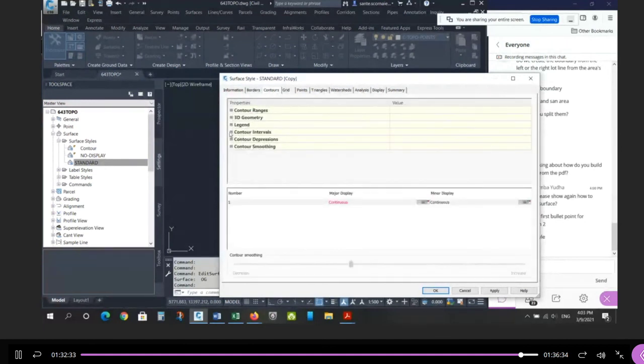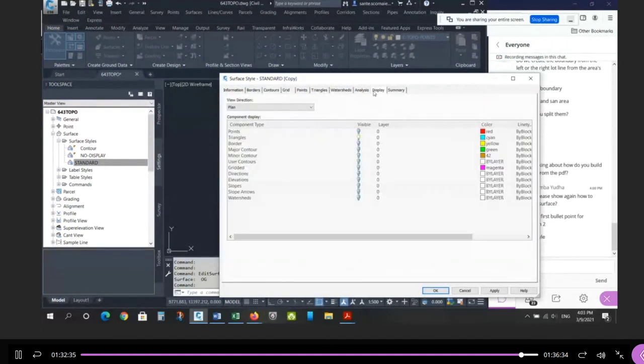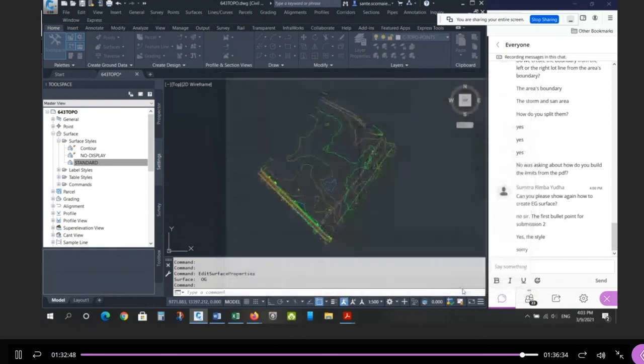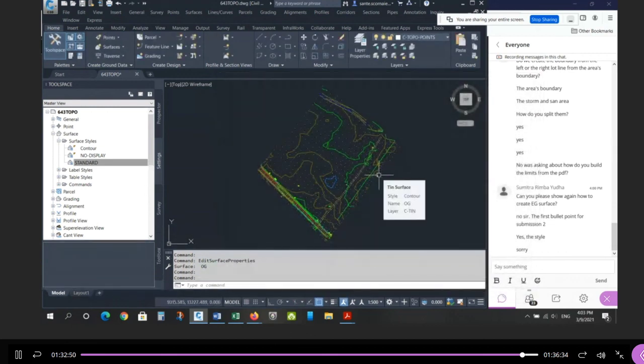And under contours, under contour intervals, that's where you change the interval, and under display, make sure you turn on what you want to see and turn off what you don't want to see. Okay? And if you go back to the CDA files, there's a PDF that shows you how to create styles for surfaces. So there's a reference document there as well. But it's as simple as that, really.